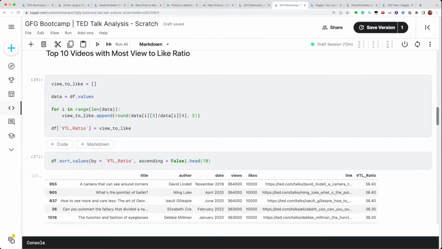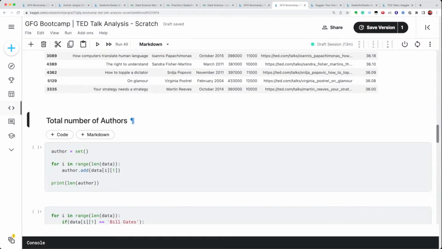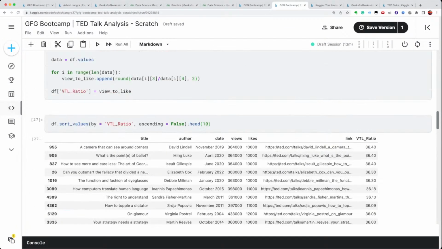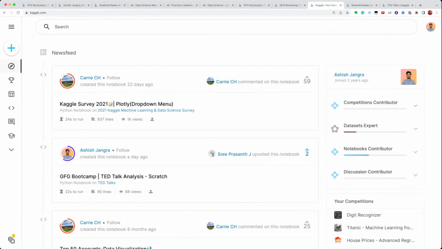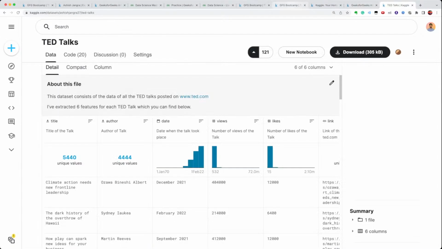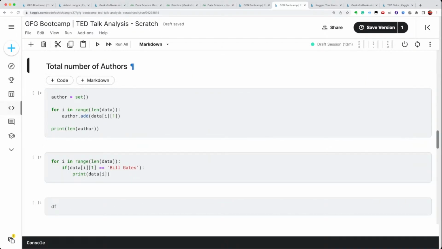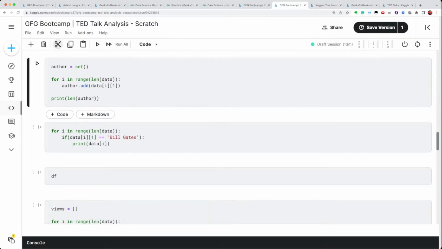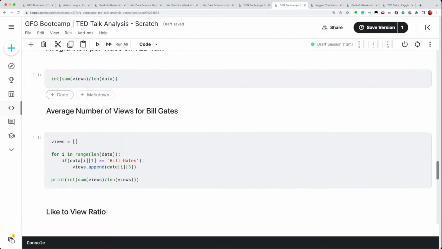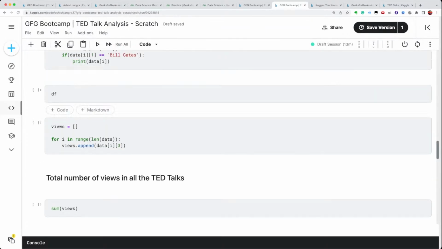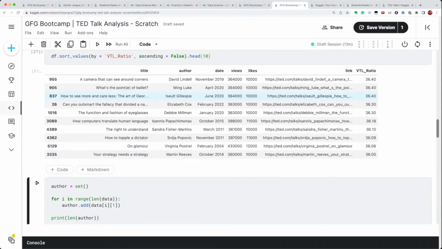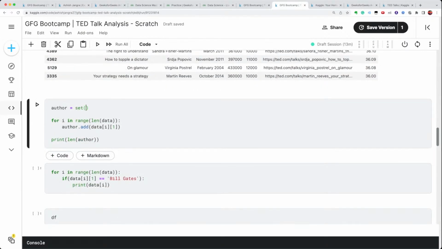Okay, so once you have this data frame with you, the top number of authors, these are things that are already discussed. So let me go to the data set where we are working. Okay, this is where we are working. So total number of authors, that's something we have already discussed. Now view to like ratio is done, and I am hoping you have the concept clear on how to use sort values. So what should be the next step? Okay, now let me tell you the next step.